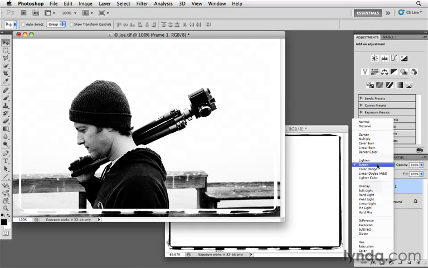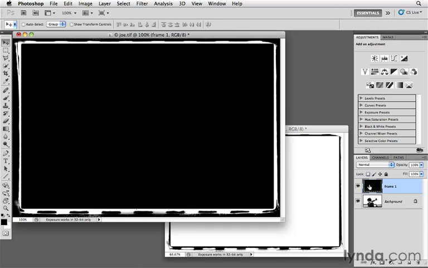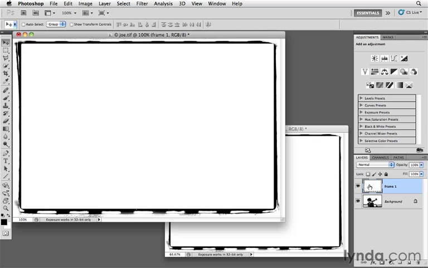Alright, well here with this file what we want to do is go back to normal and then invert this. We're not going to use either of those blending modes. We just went there to preview how this frame could work. What could we do here? What are some options with this frame?